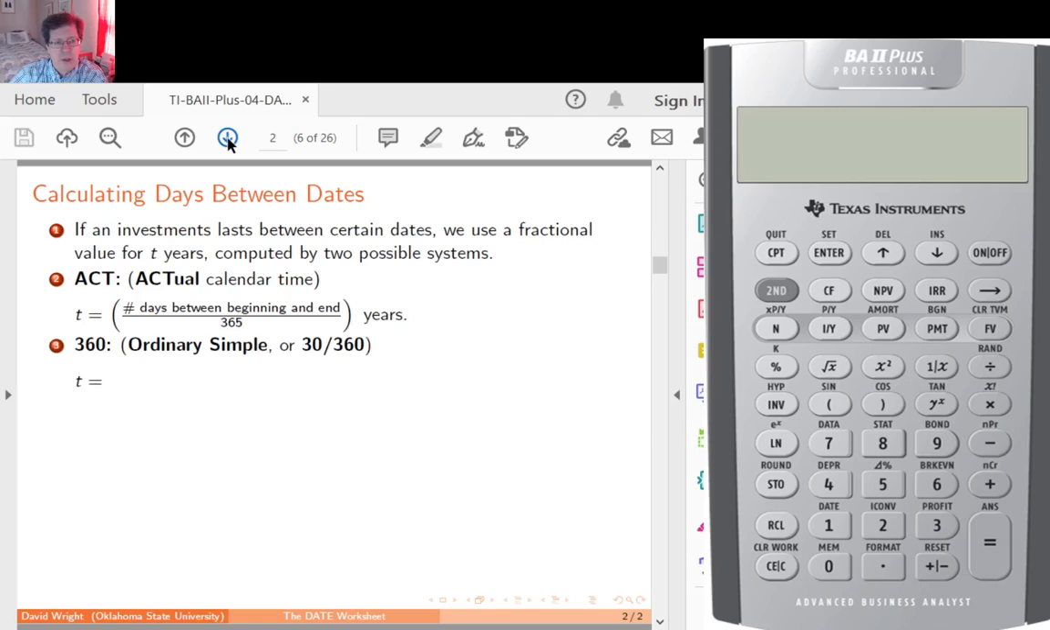And the other is the 360 system, or the ordinary simple. In that system, you assume every month is 30 days, and every year is 360 days. And then you calculate t by counting each whole month in between as 30 days, and then you fill out the days at the end to make 30-day months. And you never have to think about whether November is 30 or 31 days or whatever like that. Every month is 30 days. So that's kind of why it's called ordinary simple. All right.